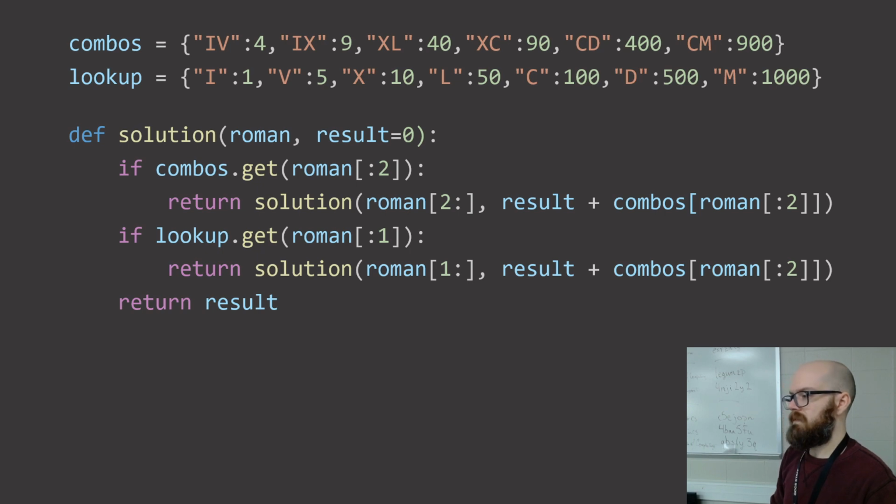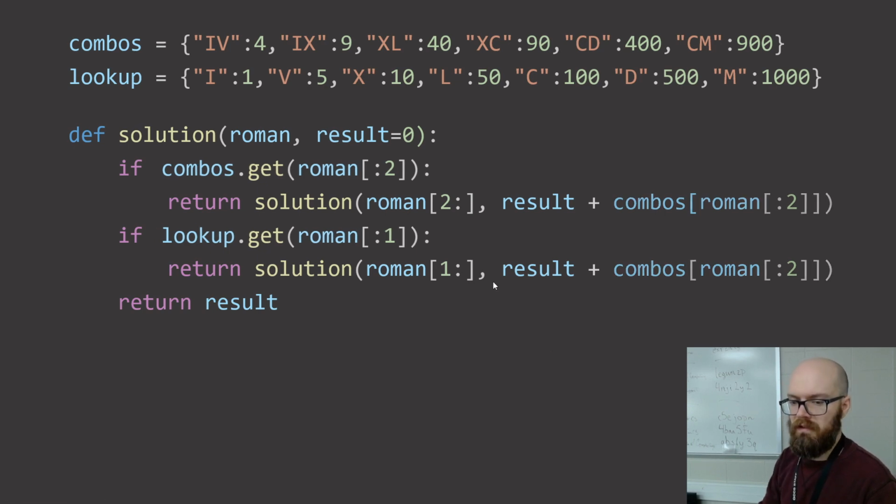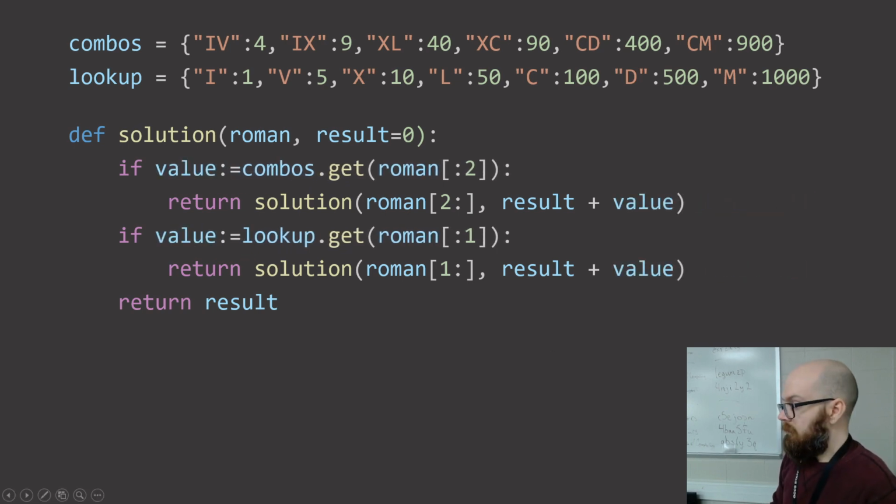Only issue here is this is a little repetitive, so we can use the Python walrus to give this a name and use the name later. That's pretty nice. I ended up turning in something like this on CodeWars because I thought it looked cute.